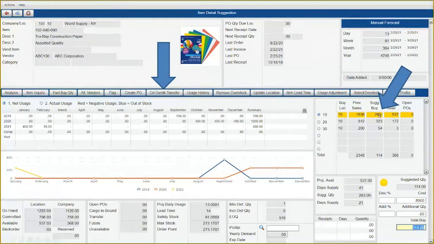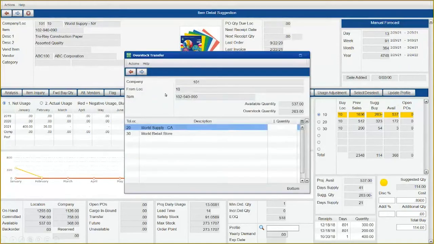So I'm going to show you how we do an overstock transfer. So now that I have 263 over, let me see if I can move any of those to my other location. So I would click on this, right? And it would say, this is how much you totally have available in that location, and this is how much overstock. Do you want to move any of those, either the full quantity or overstock quantity, to one of the other locations? Location 20 or 30. Do you want to do a transfer? Okay.